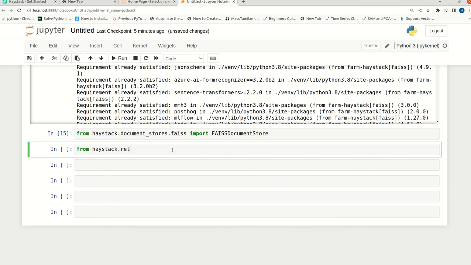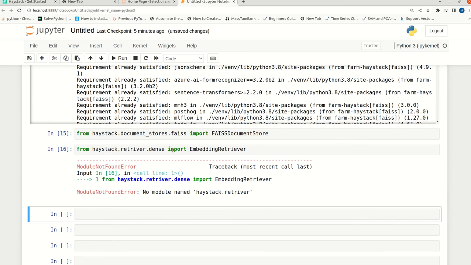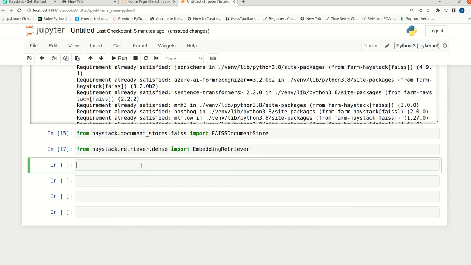Haystack dot retriever dot dense. From here import, should be autocomplete, EmbeddingRetriever. Okay, now it is correct. Now we need to initialize our document store. For that let me have the details.